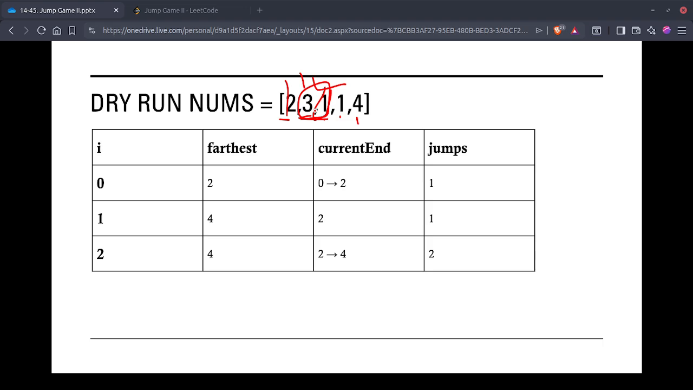Now I walk inside the new range. As soon as I reach the end again, I take the second jump. I reach index 4 and the game is over. Total jumps is 2, from index 0 to 1 and from index 1 to 4.